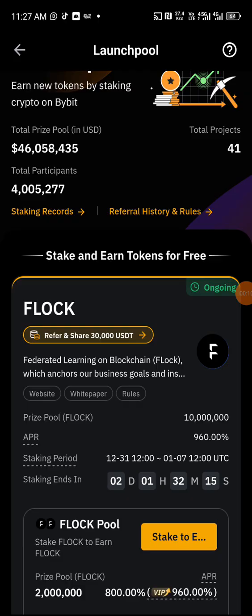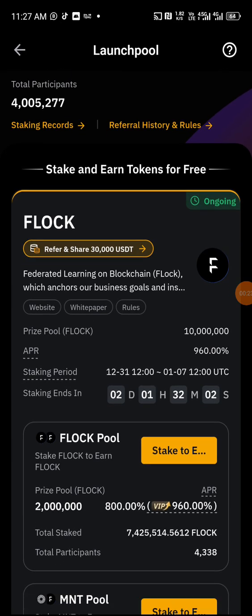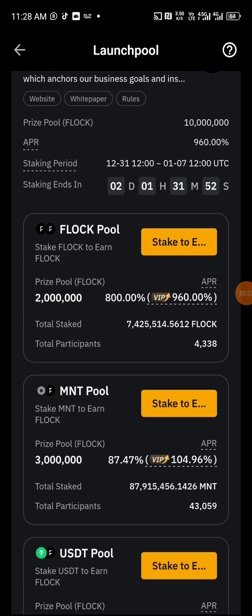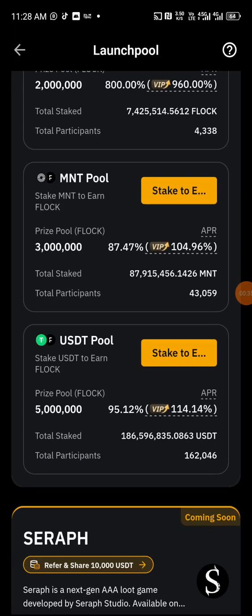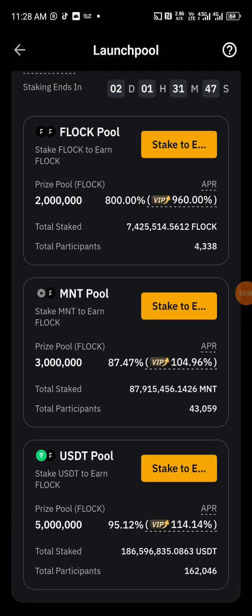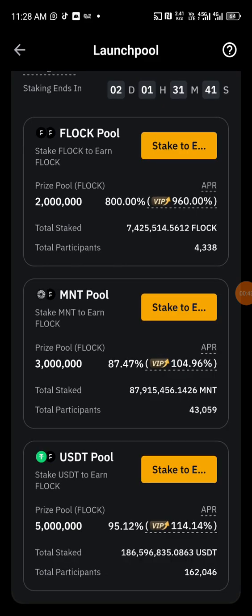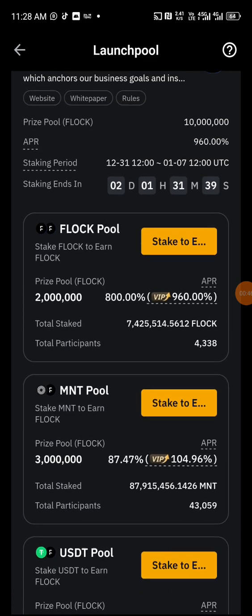Flock is on Bybit launch pool. All you just need to do is to partake, stake a few USDT or a few coins that are going to be listed here, and make a huge choice for yourself. What are the coins to be staked here? We have MNT and USDT and Flock itself. You can stake any of these three and make a huge profit for yourself.